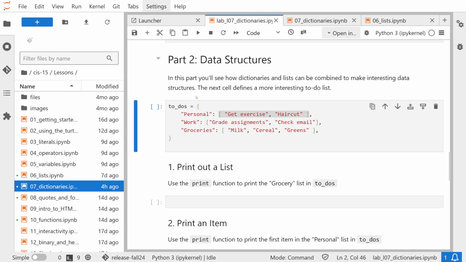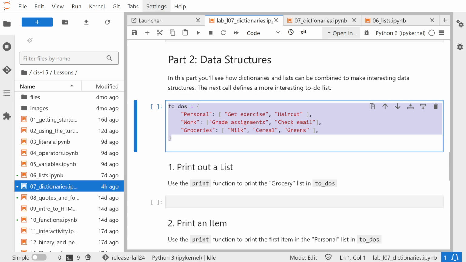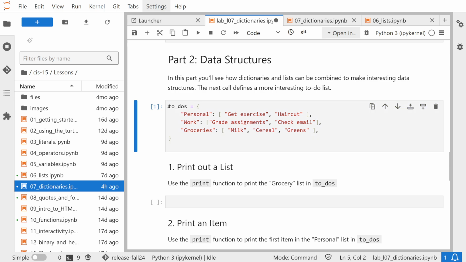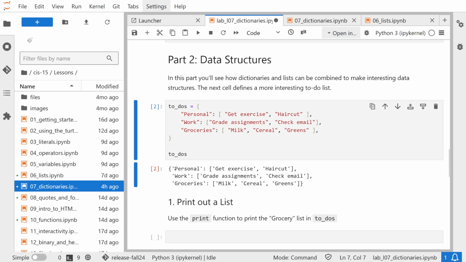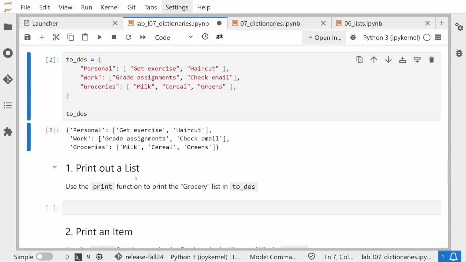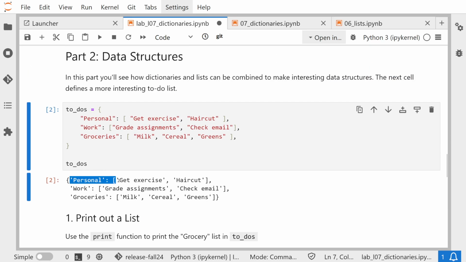So for part 2, the first cell is already given to us. It initializes a variable to hold this dictionary. So I'm going to run it. Okay, there you go. We initialized it. It didn't look like it outputted anything, so I'm going to force it to output the result of this last expression. So I'm going to run this. There we go. We have a dictionary with 3 key value pairs.